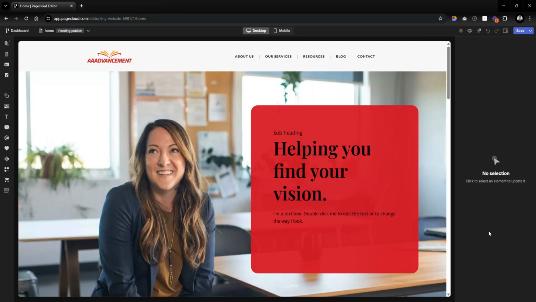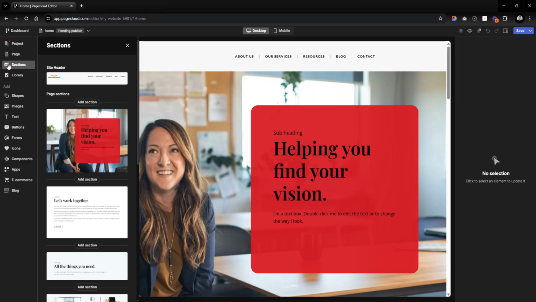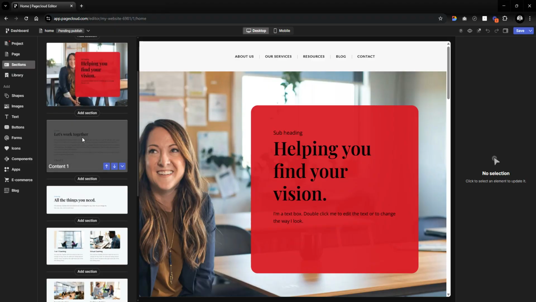Sections are like building blocks of your Pagecloud website. Think of them like rows on a page. Each one holds content like text, images, buttons, videos, and more. Over on the left sidebar, you'll find the Sections panel. This is where you can browse and insert different types of sections into your page.